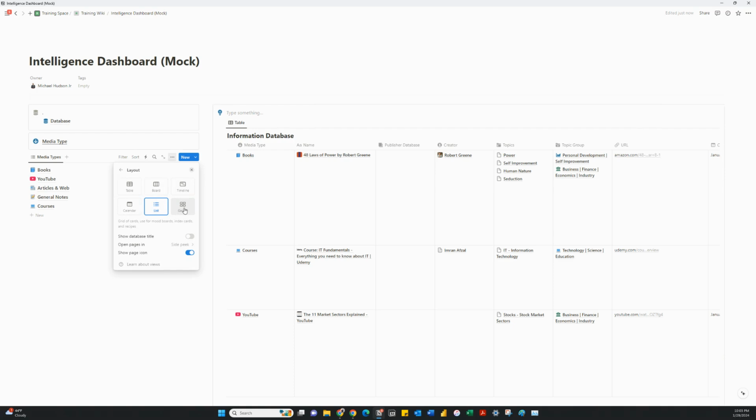If you don't know, Notion has 6 different ways you can view your database. You can view it as a table, which is the way it's displayed on the right with our information database. We can use it as a board, which will display it as kind of like a vision board view, where the pages are kind of displayed on cards, grouped together by similar properties or one property, what have you.